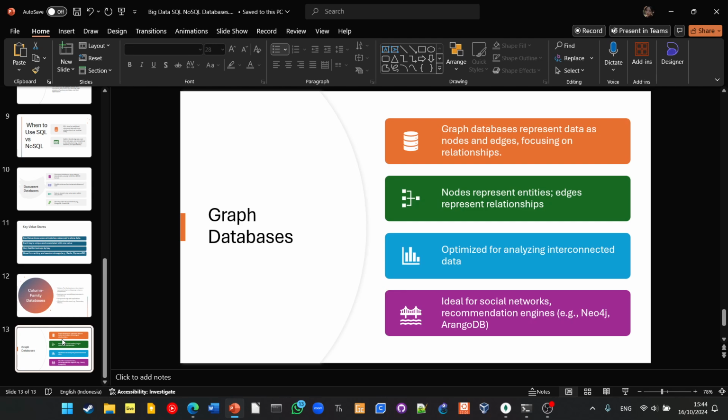Nodes represent entities. Edges represent relationships. Optimized for analyzing interconnected data. Ideal for social networks and recommendation engines. For example, Neo4j and ArangoDB. So that's all about the slide. Maybe I will make a different video for a script.